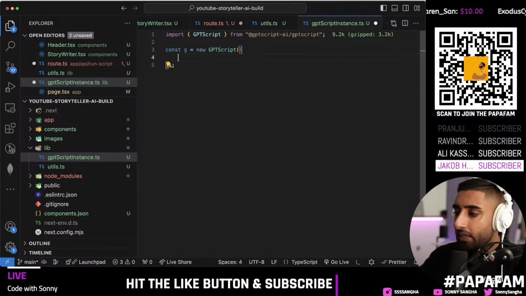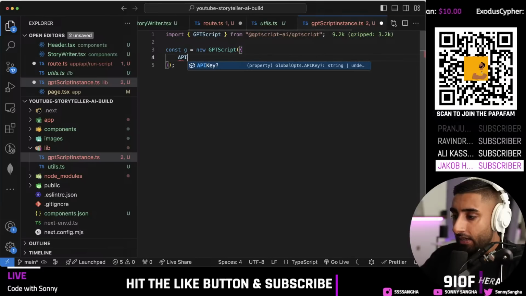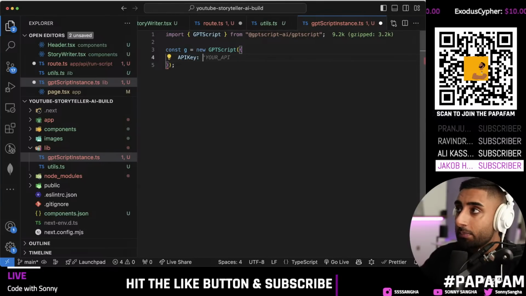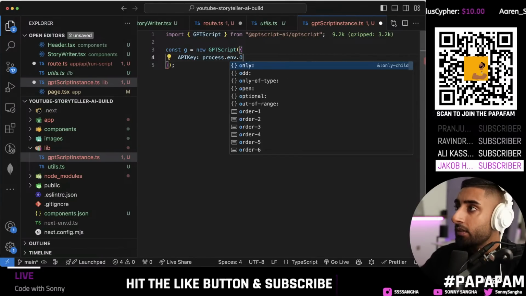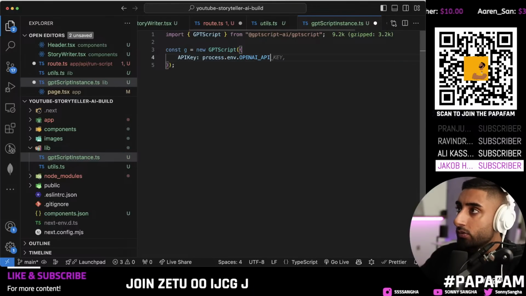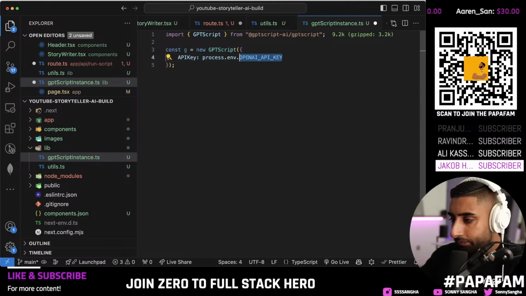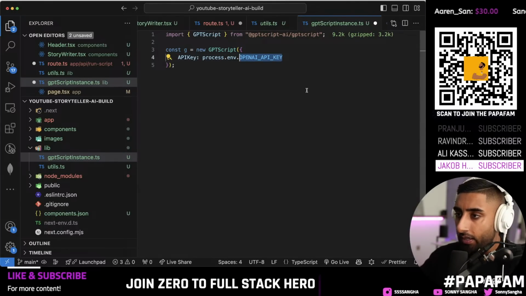GPTScript. And then we're going to go ahead and pass in the API key. Now, the API key here is actually going to be the OpenAI key. So process.env.OPENAI_API_KEY. Now, this is the important part.